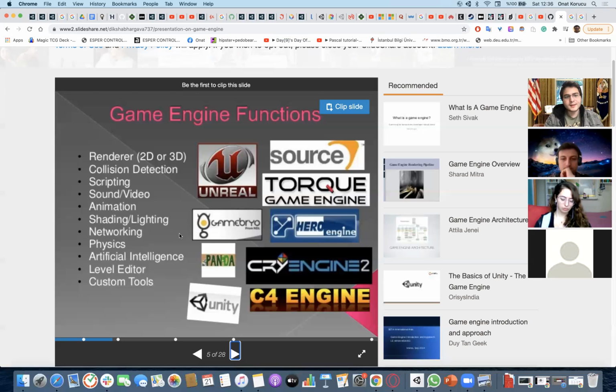Also, it takes care of networking, which is a problem mostly in multiplayer games, but not only for multiplayer games. For instance, even if you have a single player game where you have a leaderboard, then you need to have some communication with the server, etc. Okay, and also physics is something you need to take care of.